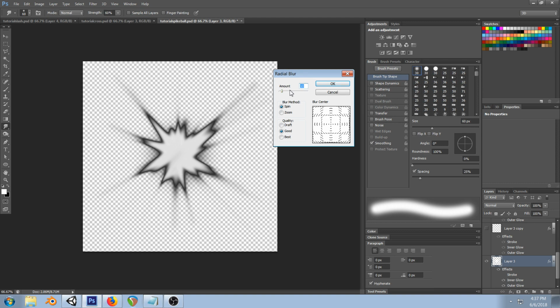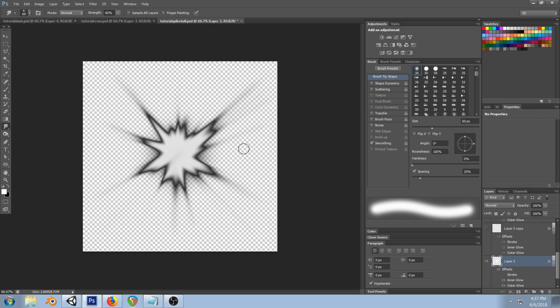Do a radial blur if you like. Do zoom. Kind of hard to notice, but that can be a nice effect too.